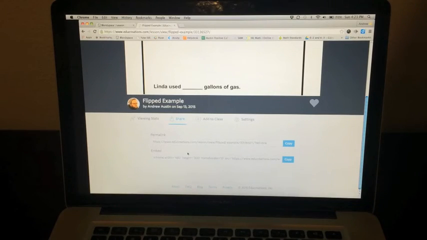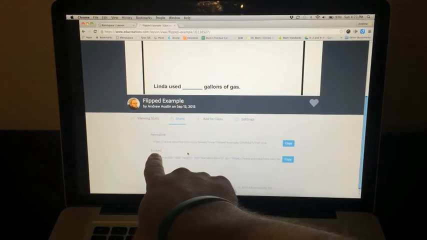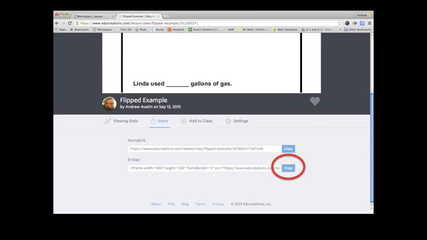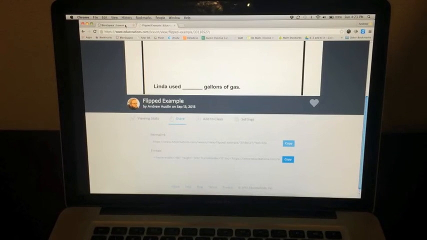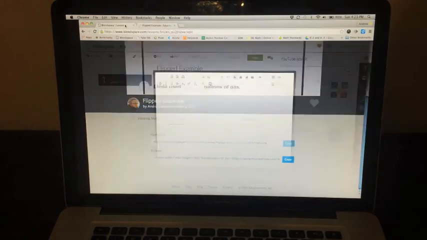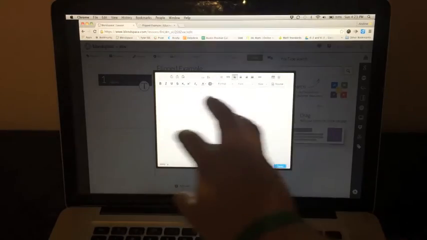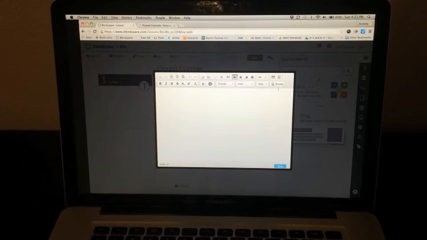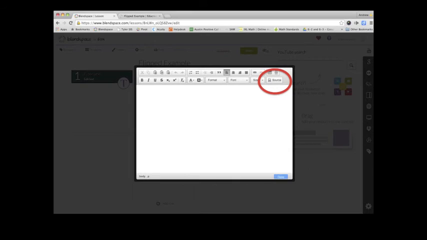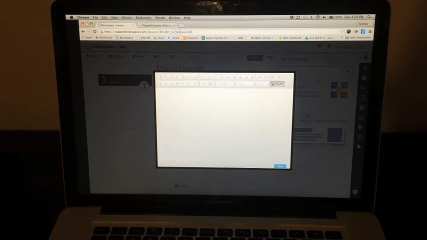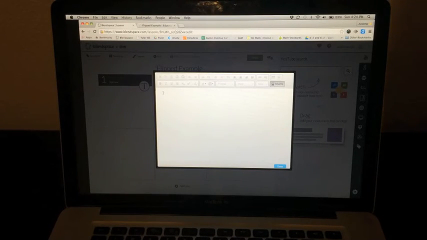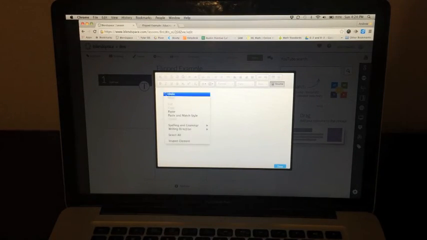I use the embed version, the embed option. So where it says embed, I'm going to click copy. So I have that code for embedding it. Then I'm going to go back to my Blendspace tab, and so now where I can normally type text, if I click this button right here that says source, that will bring up the place where I can embed it. So once I click on source, I'm going to go ahead and paste the code that I just copied.